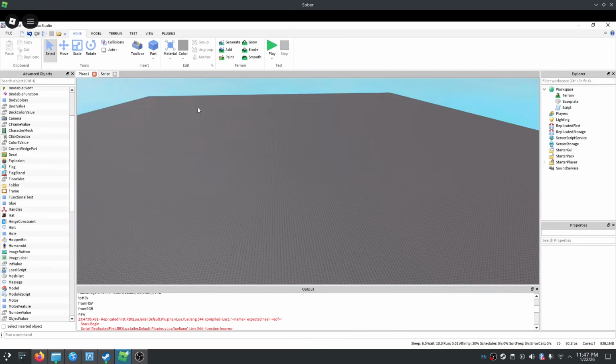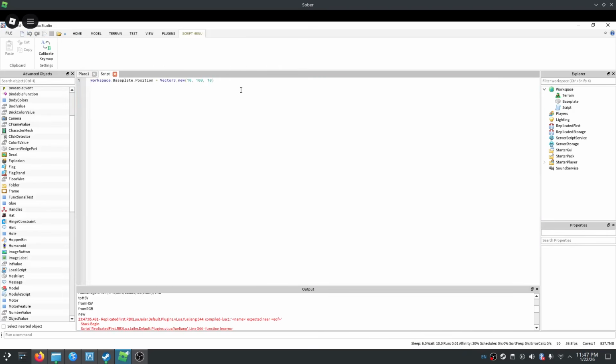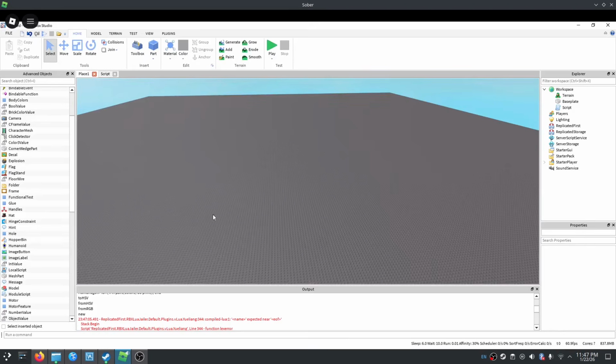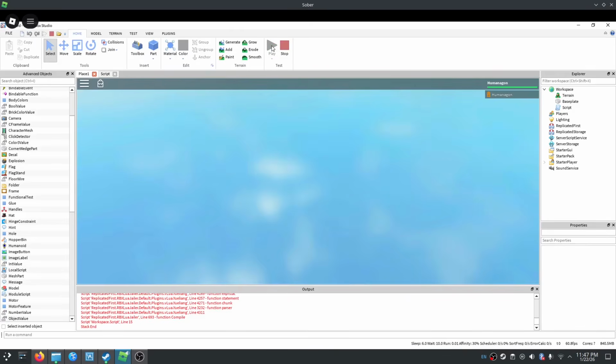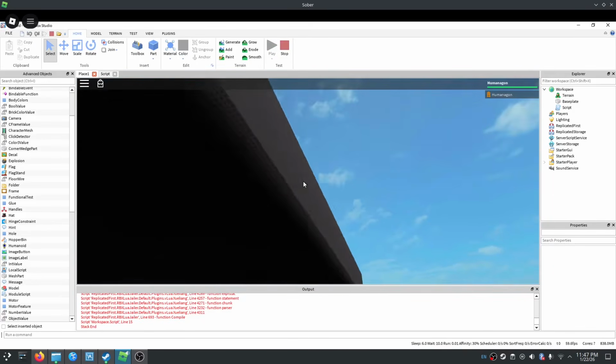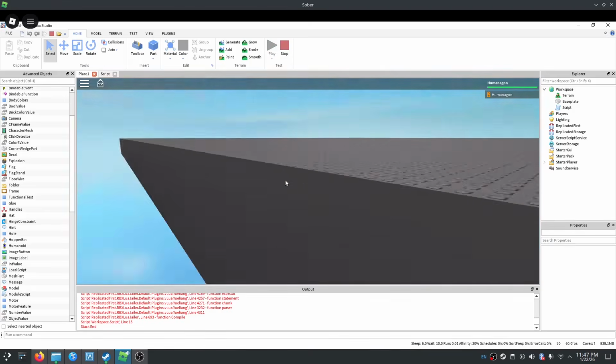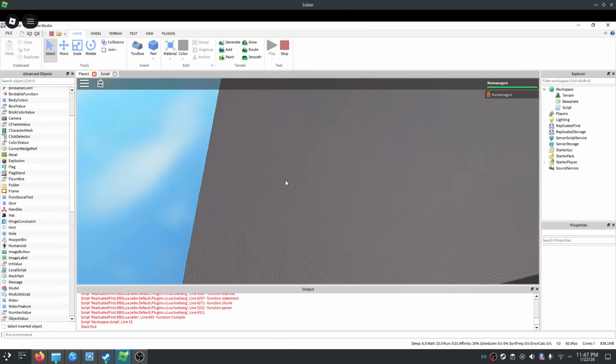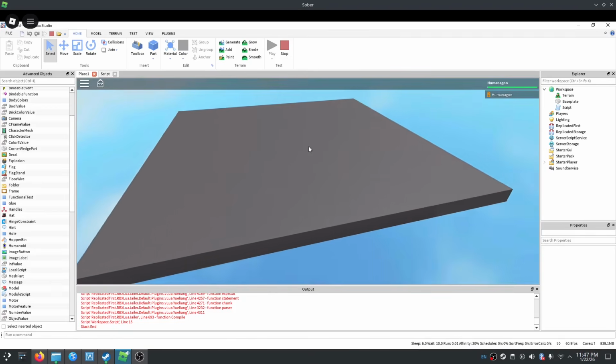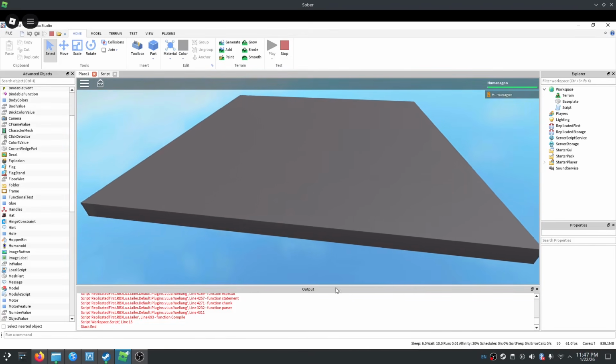Okay, let me try something. I think I might have not saved it entirely. There we go. And now, yeah, the script editor doesn't save. It saves every few seconds, so sometimes whenever you're typing, it'll just save a fragment of what you typed.